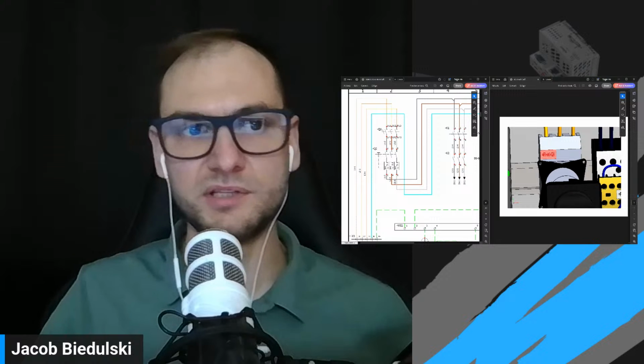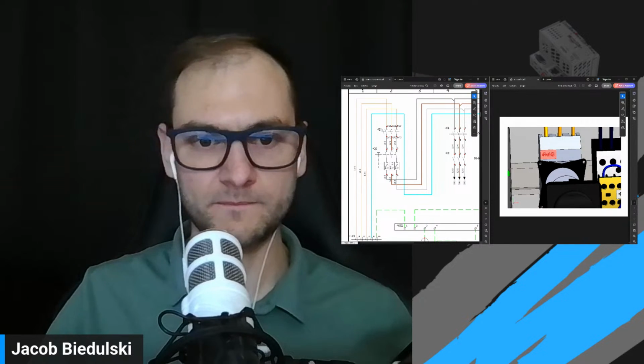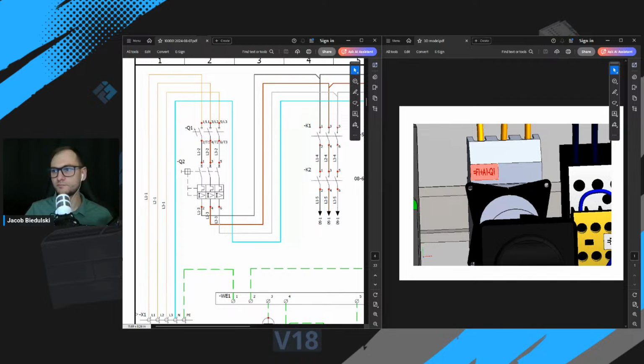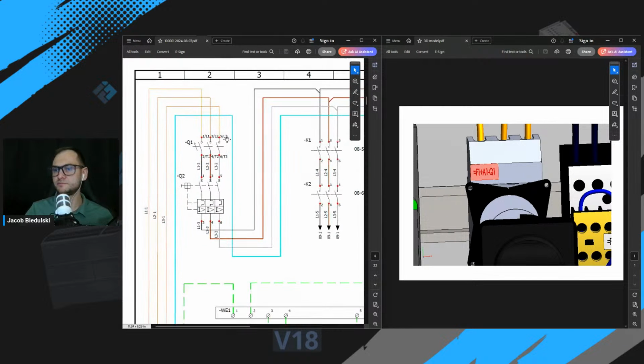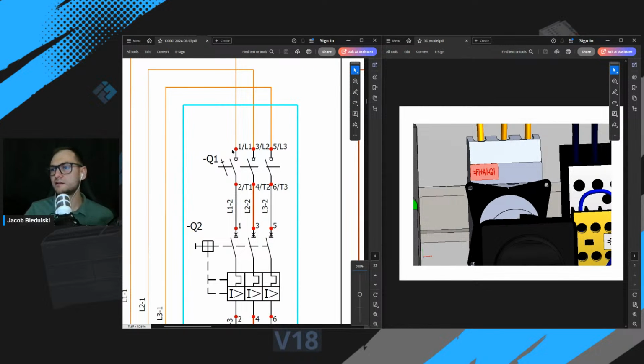Okay, so let's continue with the presentation. So here on the left, you can see the first device on this schematic, which is disconnecting device. This is the symbol of this device with the terminals called 1, 3, 5. Those are the terminals in the upper section that you can see here in 3D model.